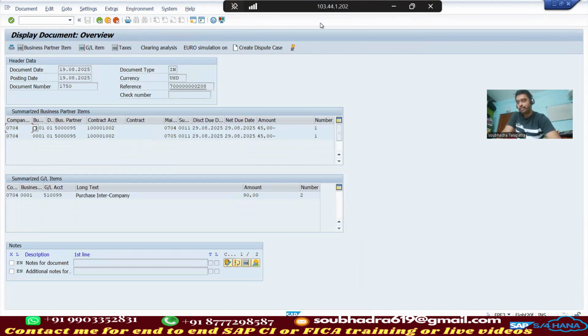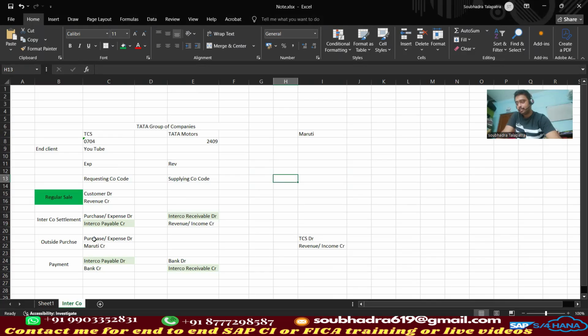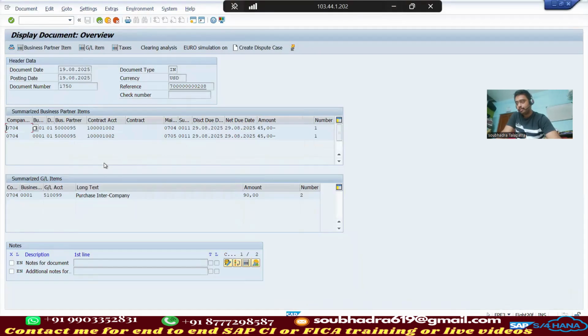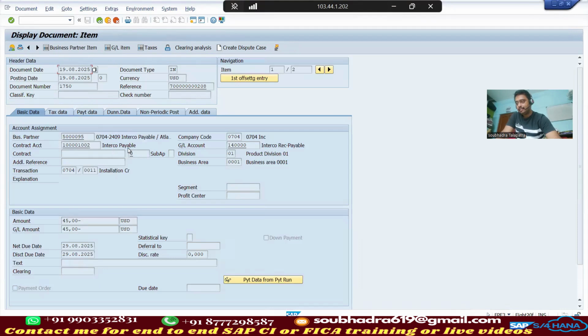So what was the accounting entry in the requesting company code? It is purchase or expense debit and intercompany payable credit. Because for this it is an expense and it is a credit purchase, the creditor settlement is needed. Although the creditor is inside, it's still an intercompany payable. Now if I open the document, it is purchase intercompany 90, meaning 45 plus 45. So purchase account debit and credit is intercompany payable.